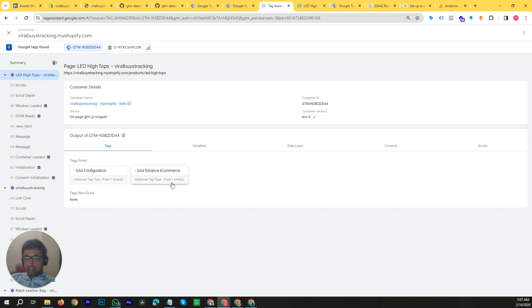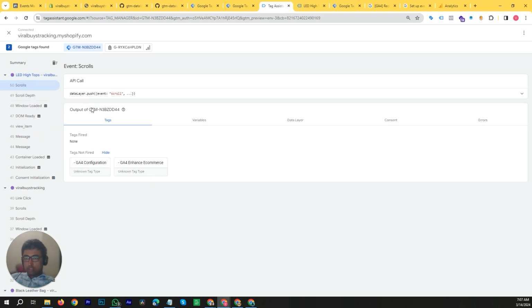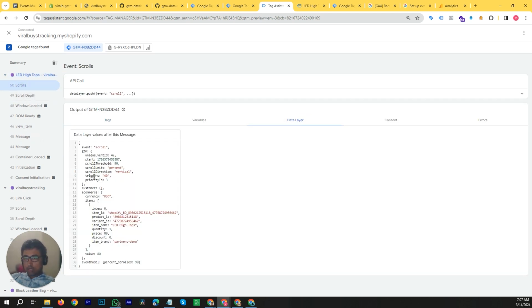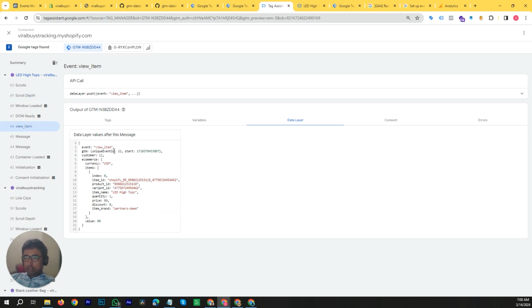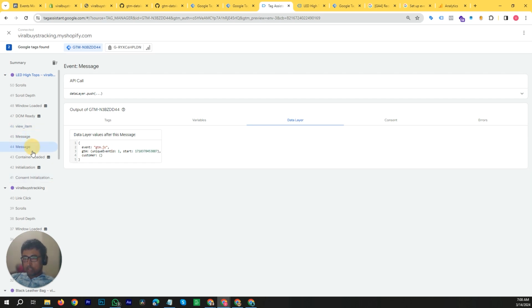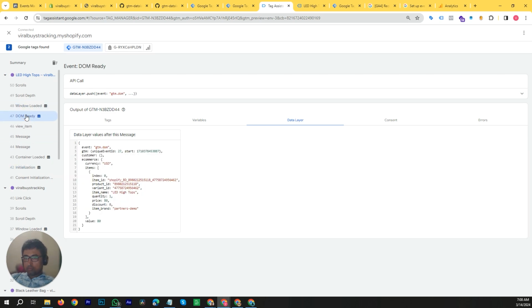GA4 enhanced e-commerce tag does fire. What else can we track on this page? We did some scrolling. The data layer event has scroll depth, gtm.scrollDepth, that's the event name. View item, that's another event. What is this? Message, container loaded, and a bunch of other stuff.